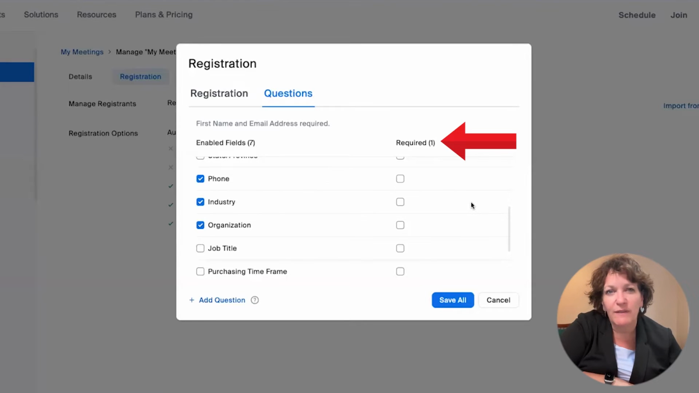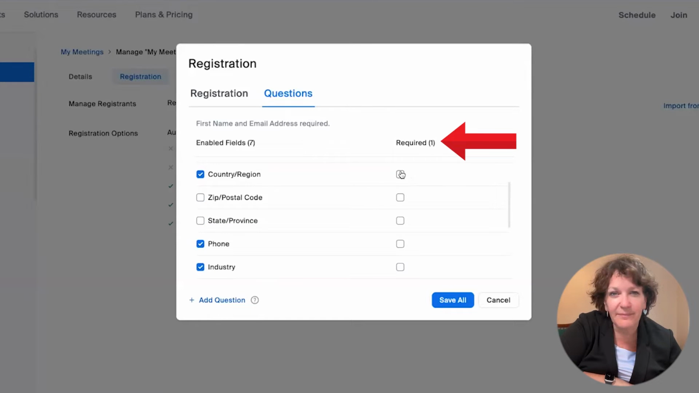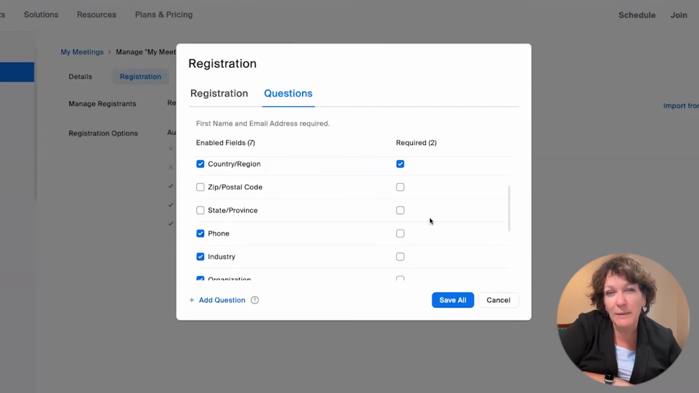But if you want to make sure that they have to tell you what country they're from, then click the button there that's required. In addition, if you want to make it so that their phone number is required, definitely check that box. But this is all optional and up to you.